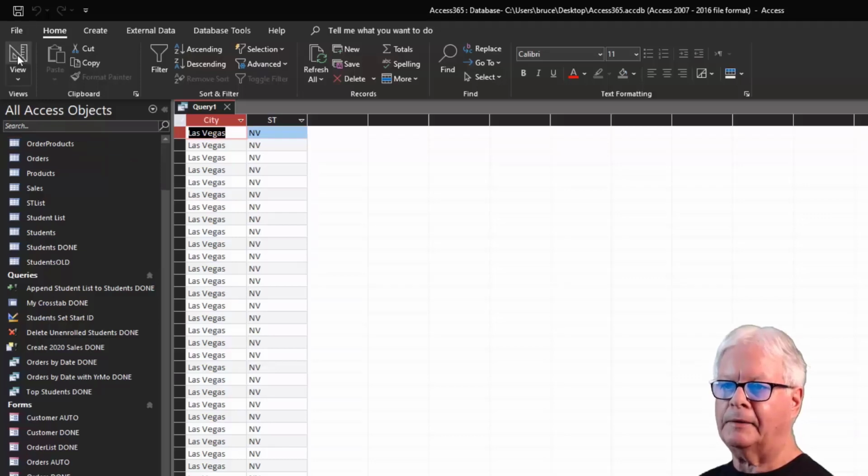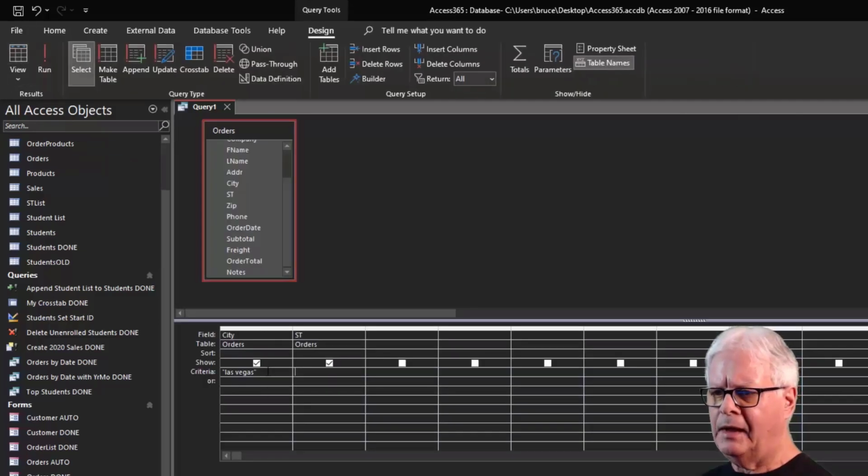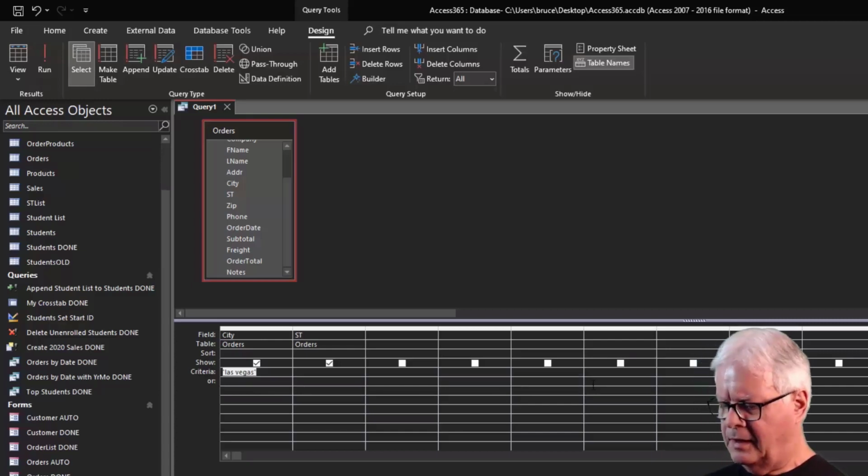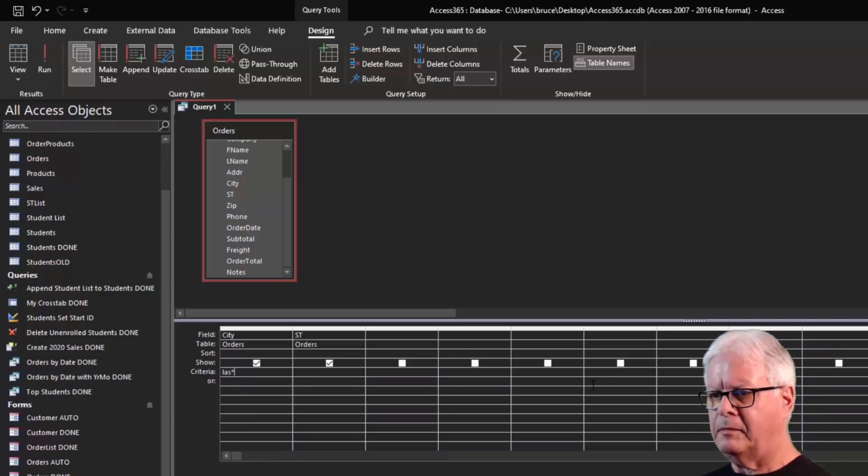Okay, let me go back. Let's say you knew it was Las something, but you weren't sure if it was Las Vegas or something else. Let's try this. Las, and notice I highlighted that first, so when I typed it, it wiped it out. So I'm just going to type LAS asterisk, and I'll press enter. Watch what happens when I press enter to go to the next cell.